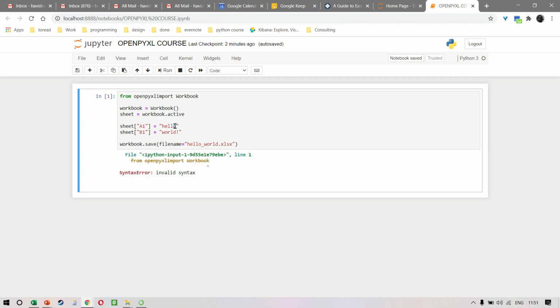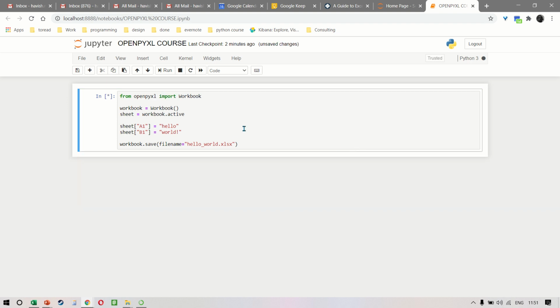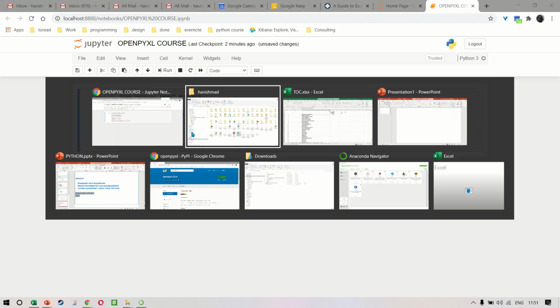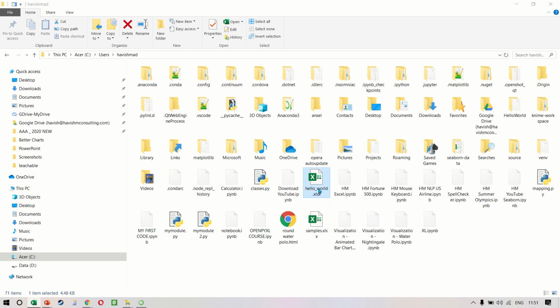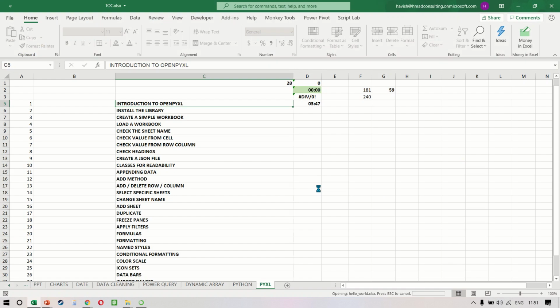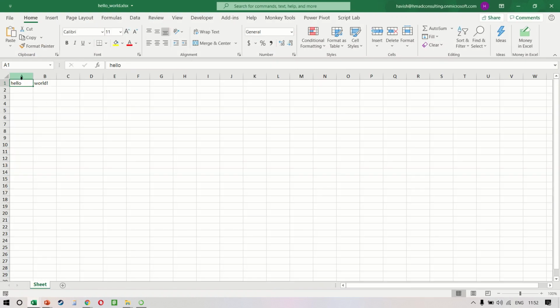Let's run this, and there seems to be some error. Let's just quickly check. Okay, I forgot a space here. All right, so we run this, and when we go back to our folder, you notice there is a new Excel file called hello_world, and if I double click and open it, you will see that we have the workbook created with two values in it, hello and world.